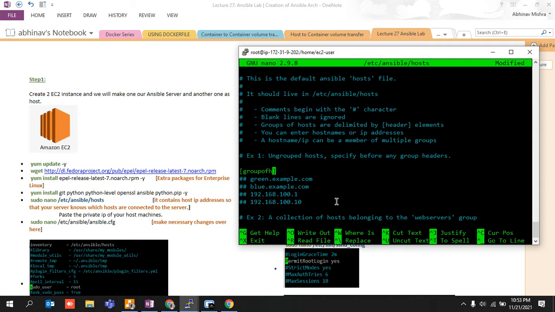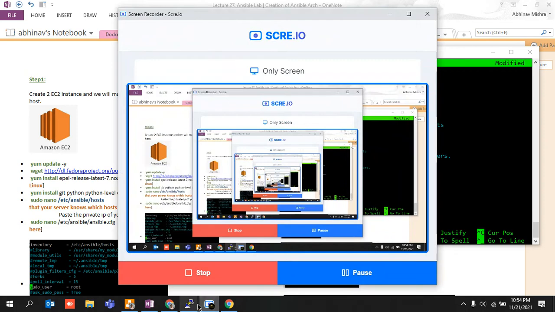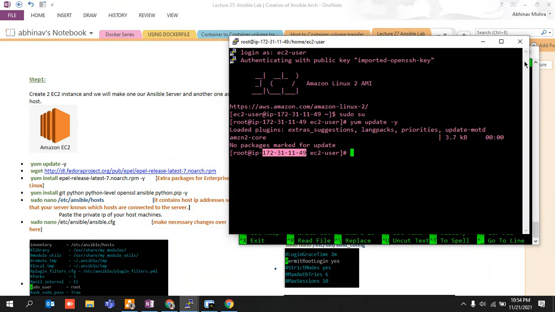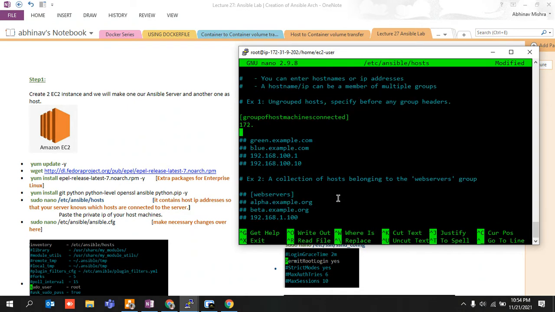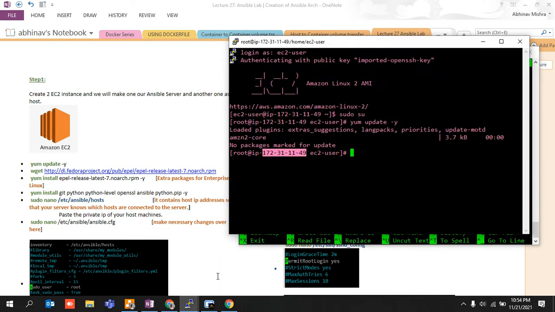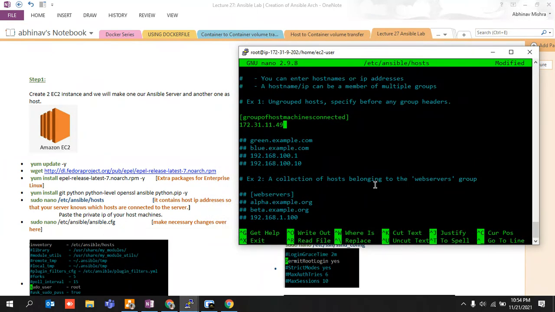Group of host machines connected. 172.31.11.49. Again, it did it with me. 31.11.49. I hope I have written the correct IP. 172.31.11.49, right? So it is done.